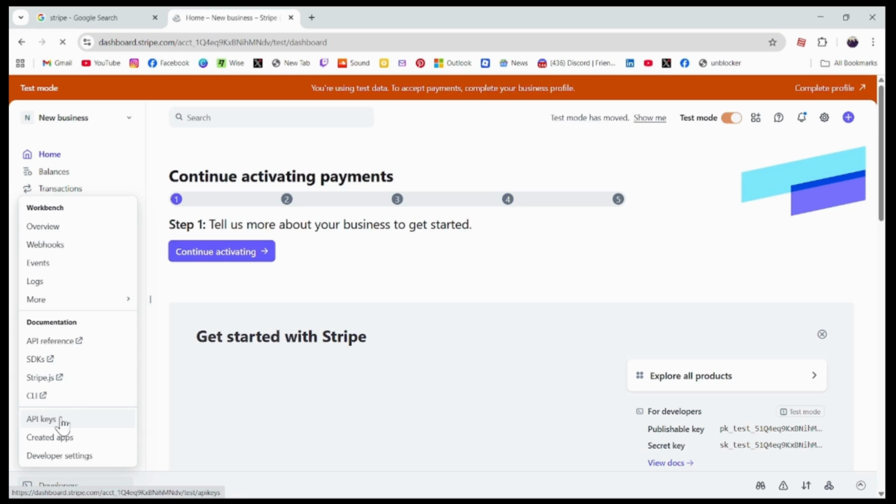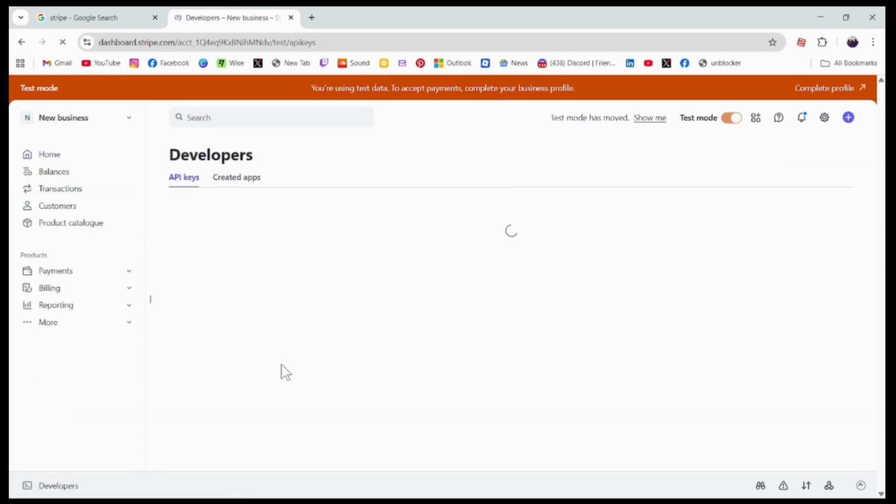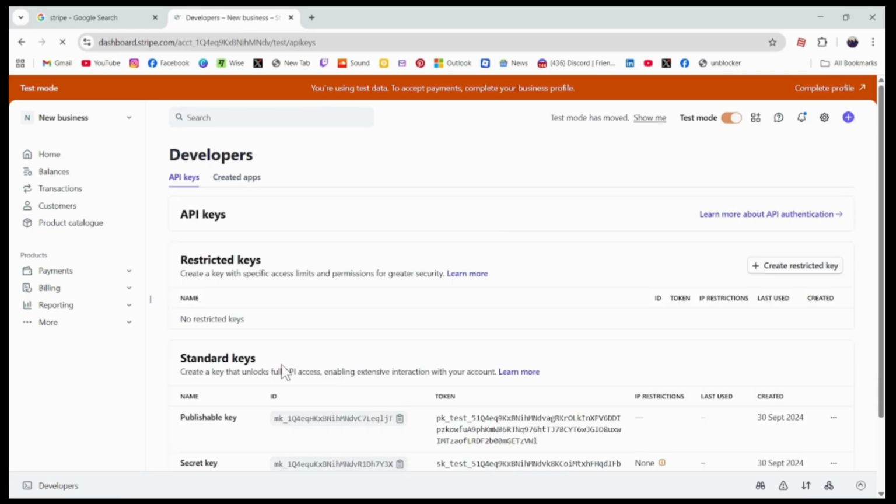Once you find API keys, you need to click on it and select the specific section where your API keys are held. Once you're on the API keys page, you'll see both your test and live API keys listed there. It's important to know that these keys are what you'll use to authenticate requests made by your application to Stripe servers. Always make sure to safeguard these keys, especially the live ones, as they allow access to actual financial transactions.